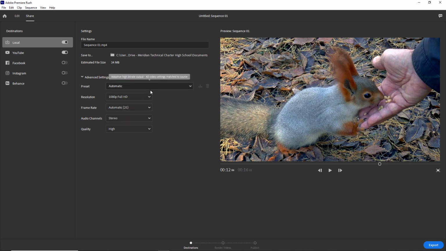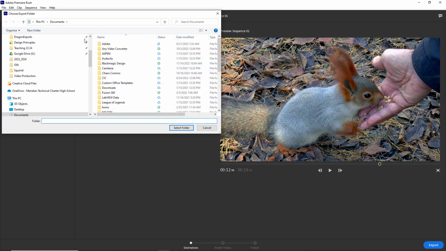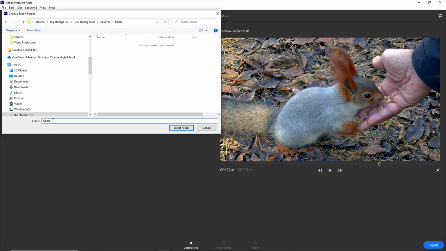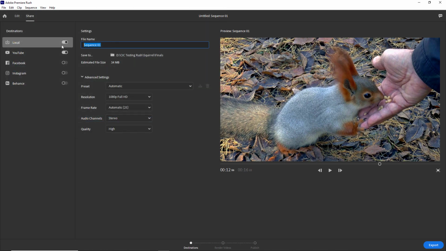And you can leave the preset at automatic. Just right here, this is really important. Where do you put the file? So navigate to a folder where you want to render this. I'll make a finals folder. And in there, I'm going to just call this squirrel. Well, it's going to be whatever this is, so I'll just call this squirrel are evil, because it's true.